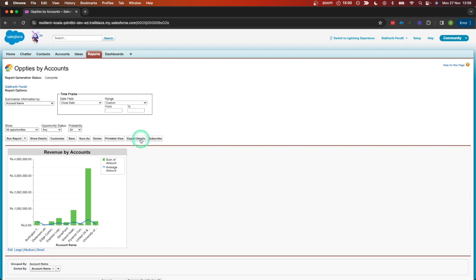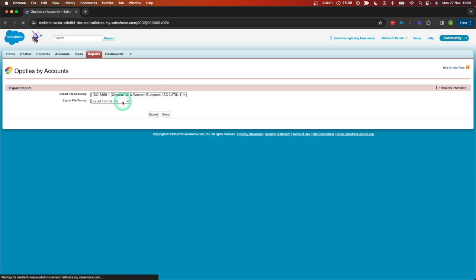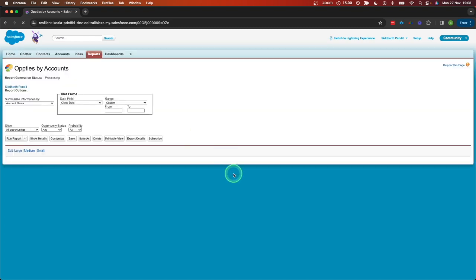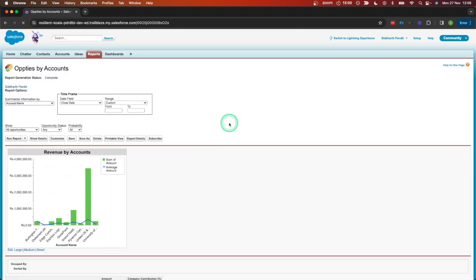There are two options when you click on export details, whether you want to export it in Excel or CSV format. And the last button is subscribe. As you follow people on Twitter or Instagram, similarly you can subscribe to this report, so any changes made to this report, you see a notification for every change.